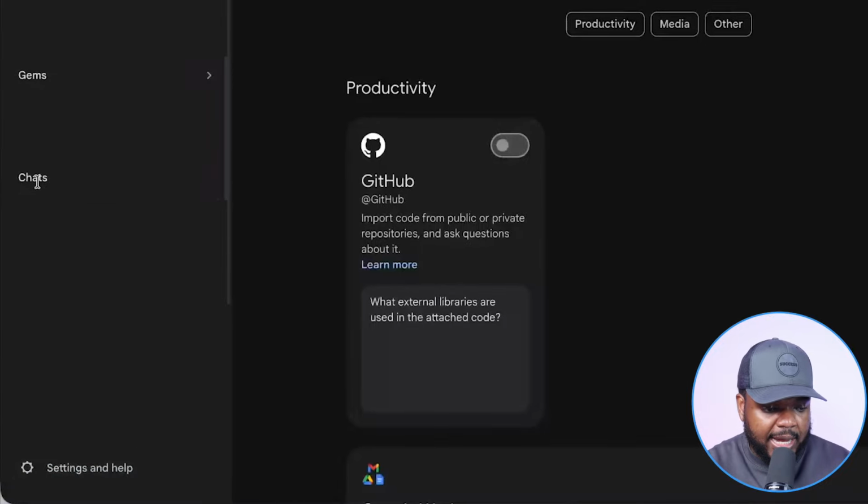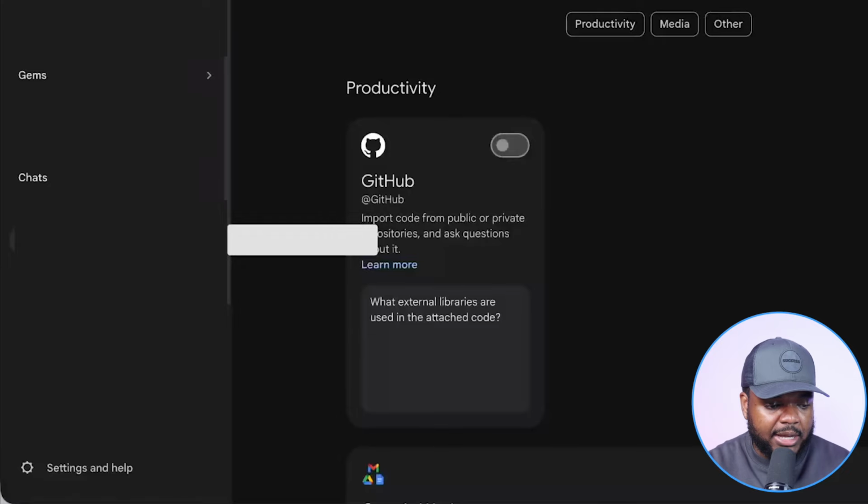You're also going to see chats in the left-hand menu as well. This is going to be all of your previous chats. Now, my ones are going to be blurred out, but whenever you have a conversation, you're going to be able to come here and refer to it, even if it was a conversation that you had many months ago.